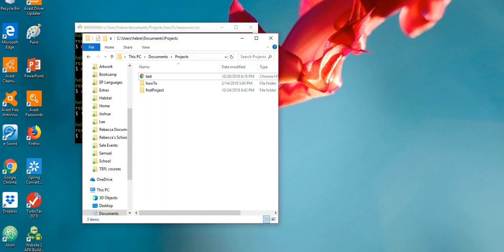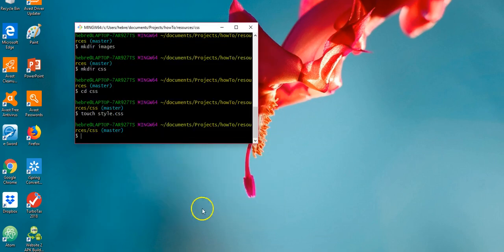Now let's go look here, and look. Didn't even have to refresh anything. Look, in my projects folder, there's my how-to folder. There's index, there's resources, and in CSS, there's my style file. That's all set up. Isn't that cool?